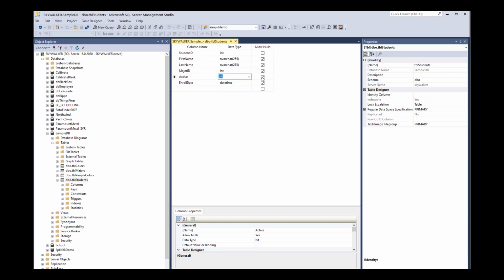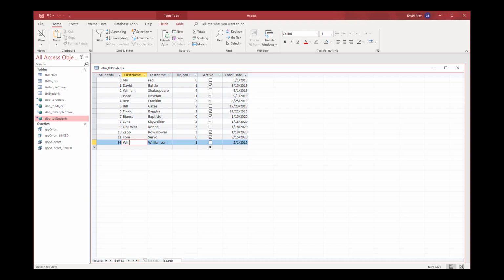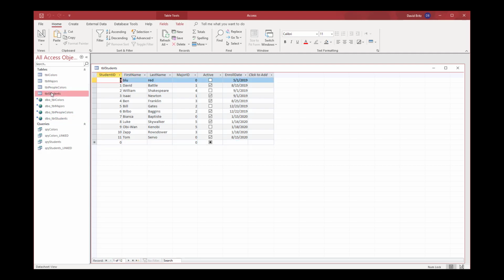So when I entered that new record, I didn't enter anything for the active column, so it entered a null value. Now, Access, when this is just an Access table, let's go back to Access for a moment, and let's go into the local copy of table students.